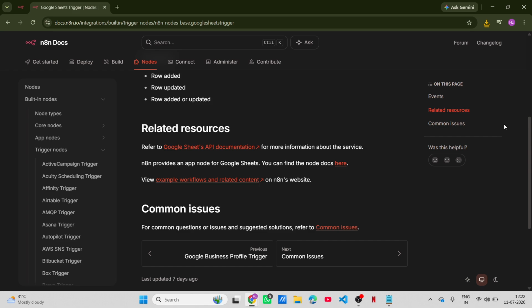Once you've confirmed that it's working, you can take it a step further by adding additional nodes to process the data from your Google Sheet. Maybe you want to send a notification, update another app, or even log the data somewhere else. The possibilities are endless. And that's it. You've successfully set up a Google Sheet trigger in n8n. Don't forget to explore further and experiment with other integrations to automate your tasks even more efficiently.